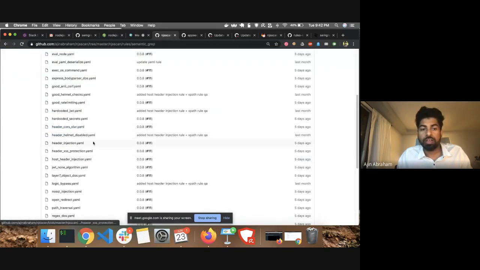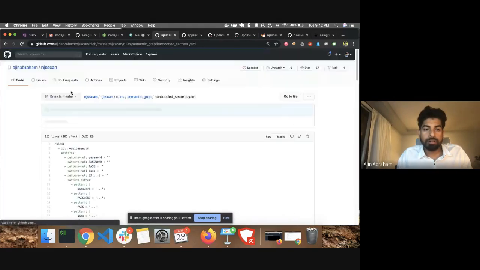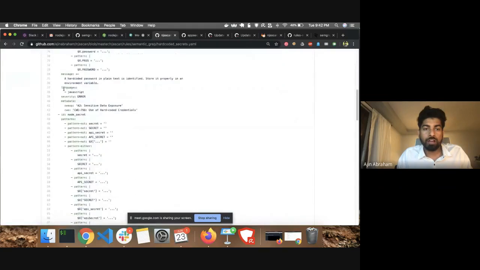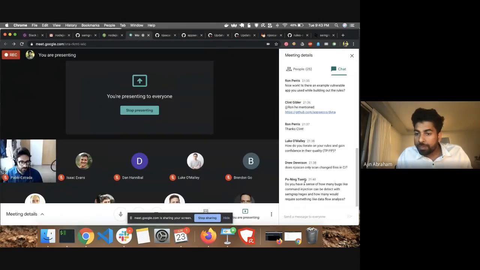You can take a look at what are the different issues that we support. And it's actually pretty self-explanatory. After the rule, you have a description of what this rule is doing. But yes, there is no list as of now, but we can create that. How many require something like data flow analysis?